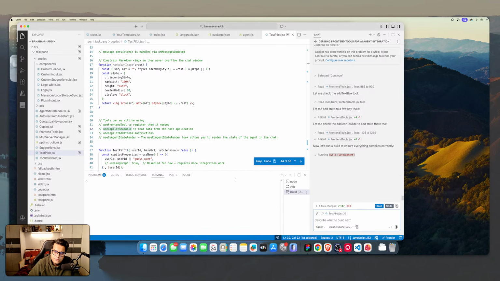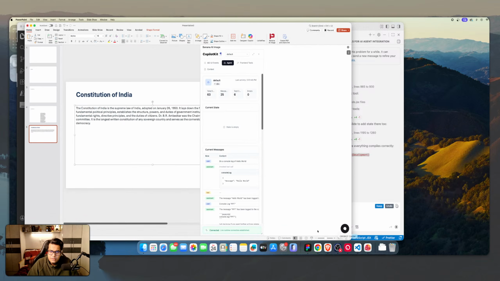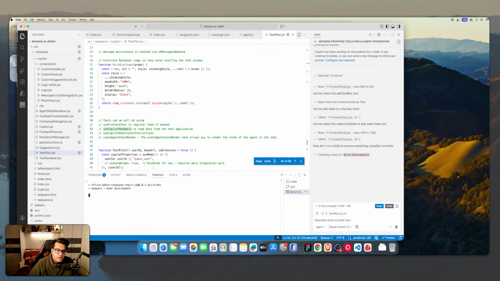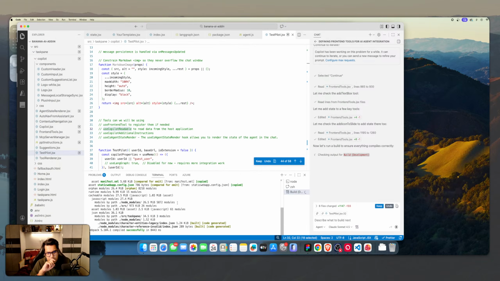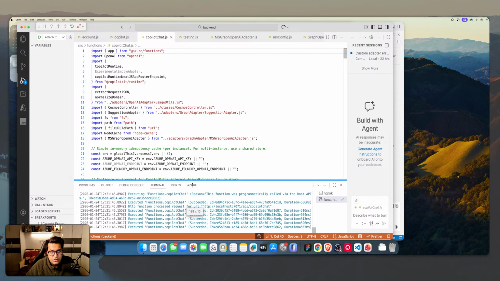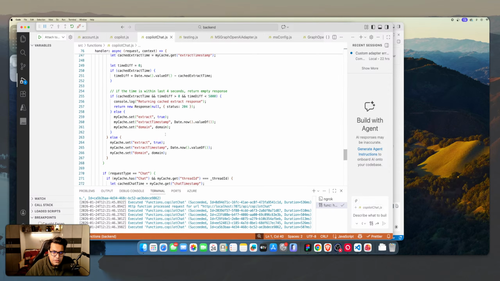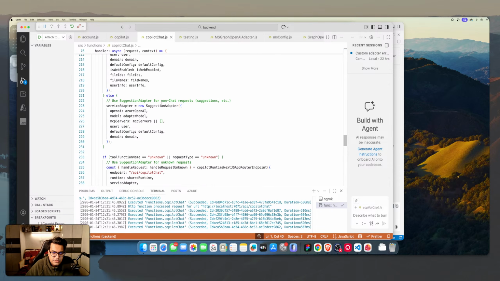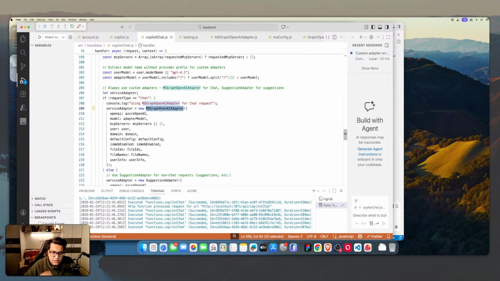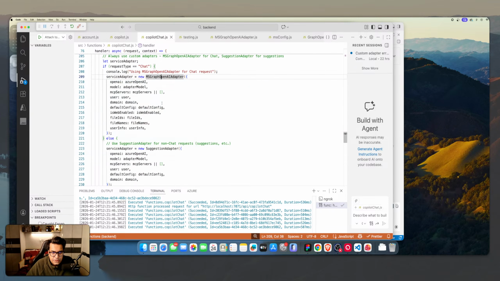Okay, let's just do a build. I think it will work fine. One thing I need to check is also on our Copilot chat. We are using MS Graph. Suggestion adapter is fine. We are using this MS Graph OpenAI adapter.